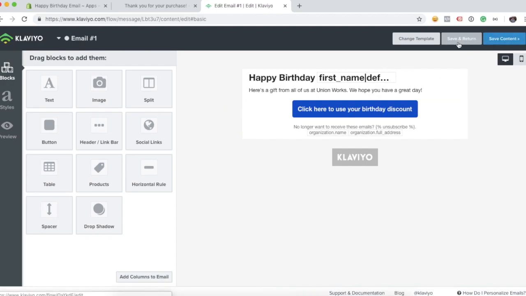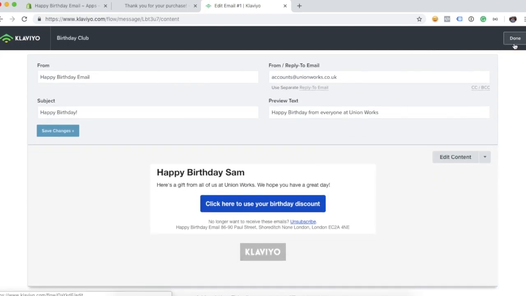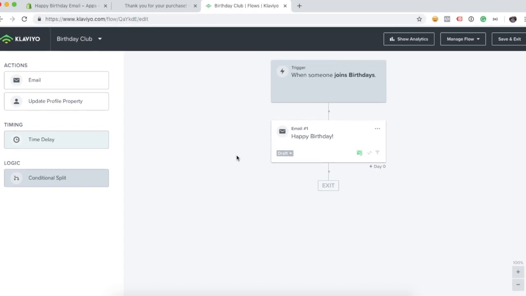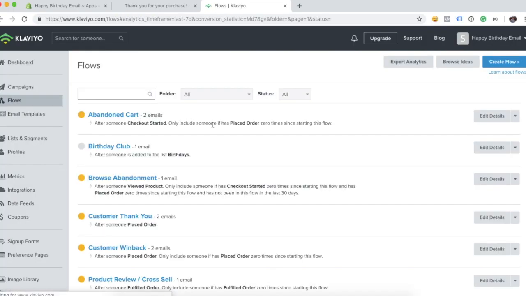And then I'm just going to hit save and mark it done. And done there. So that's it. So on the day, when someone is added to this list, this email is going to get fired out. So you can set out time delays. You could potentially put a second email in there with a follow-up, depending on how aggressively you want to push the message through.